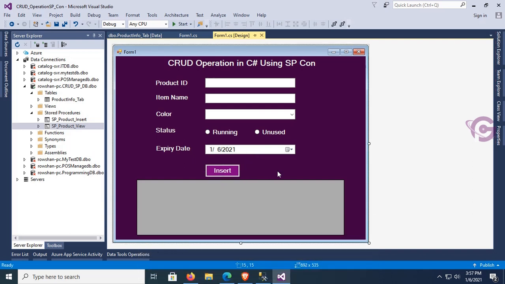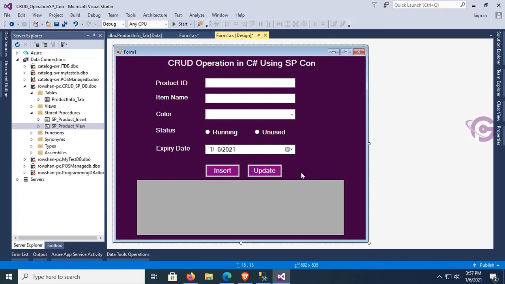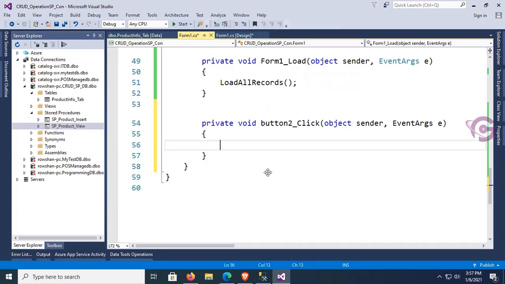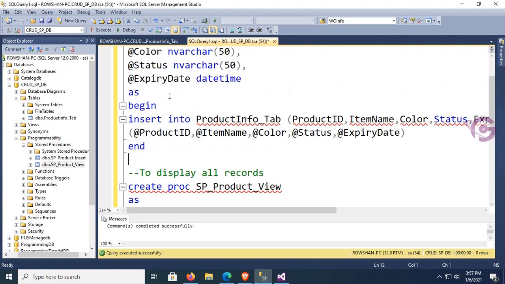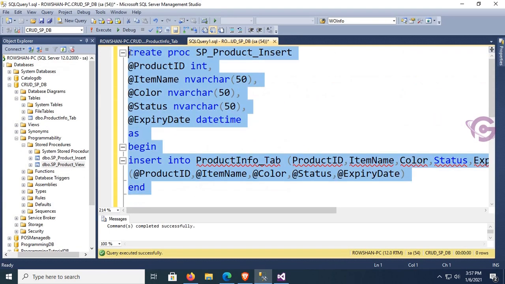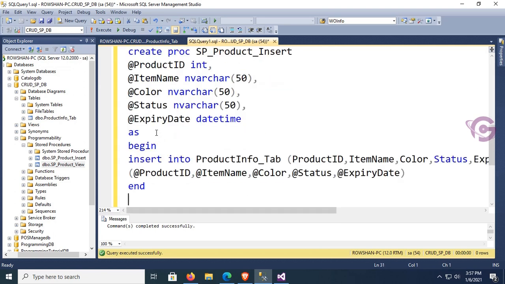Okay, now I'm going to insert one more button. This button control I will use to perform the update operation using a stored procedure. Double click to go to the click event. This is the button click event. Go to the SQL Server. Now I'm going to create one more stored procedure. Just copy the insert procedure and paste. Just copy paste, reducing time.